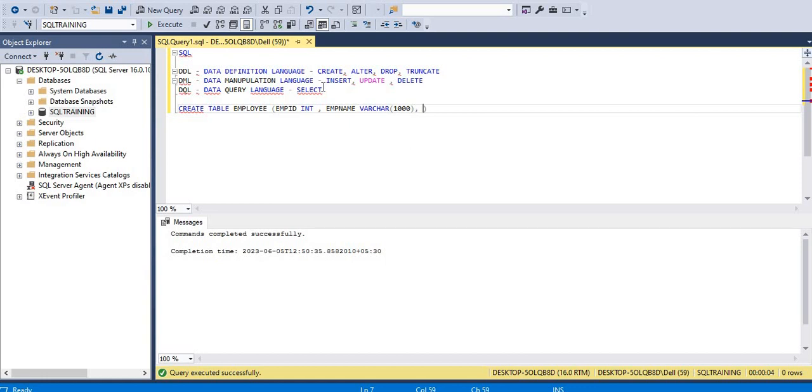and we can have age of the employee. Age again will be int. Then let's have the department ID. So it will say which department the particular employee belongs to. So let me create it as integer. Employee ID, department ID will be integer.